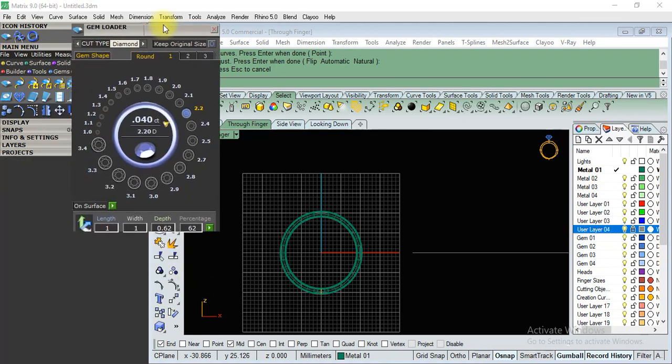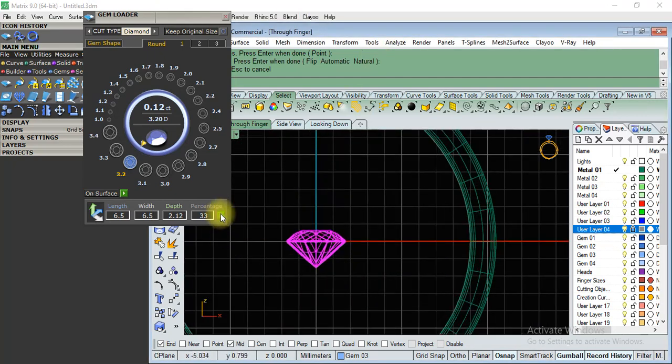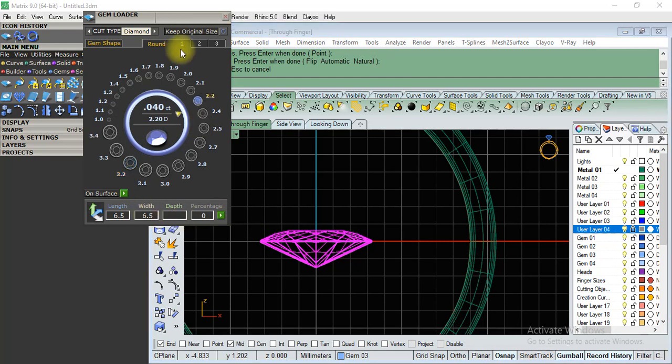So specify your value. So this is 0.12 carat, so we have to use more than that. Okay, so I have dimension 6.5 by 6.5, and we have to maintain depth according to that. Okay, so we are just going to use this diamond. We also have to maintain depth, so let me check what is the depth of diamond.